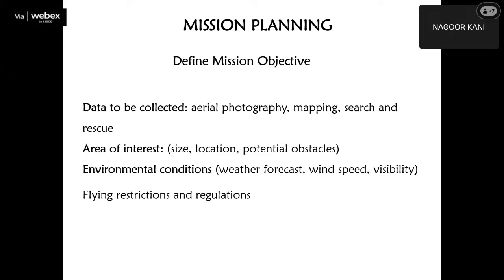A lot of free software is available. Obviously, if you buy a drone with a photogrammetry payload, almost all the manufacturers provide a mission planner. So it is better to use the OEM-supplied mission planner app or software for better safety and more control.